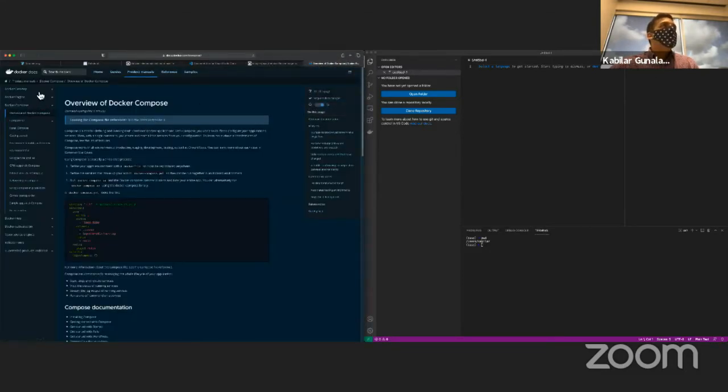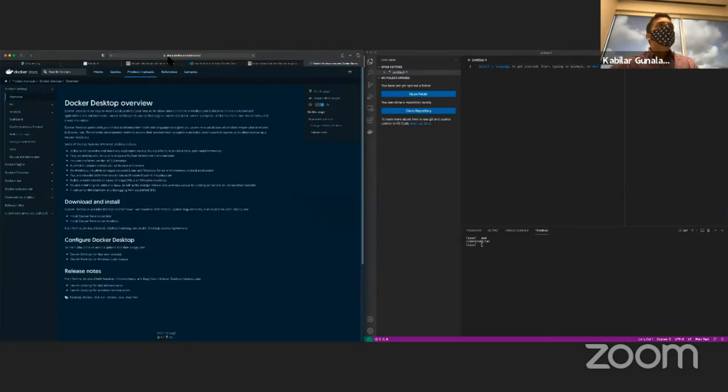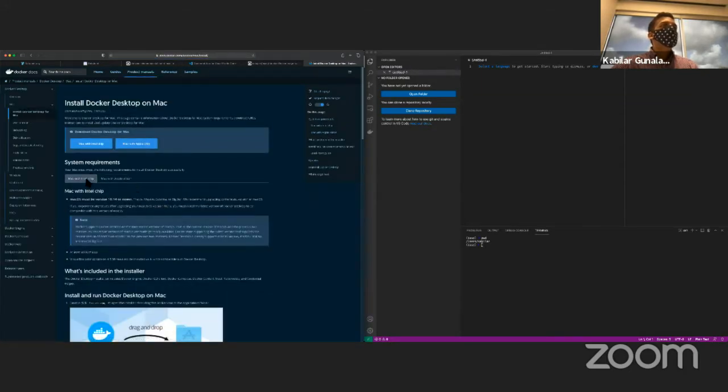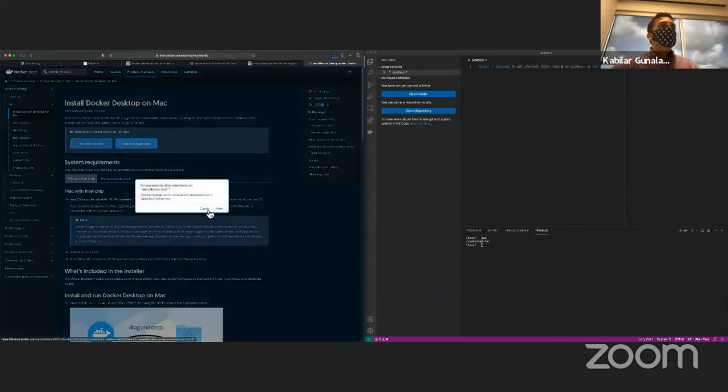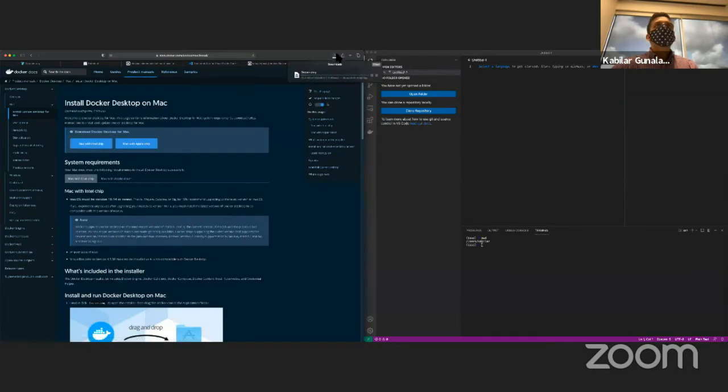If you go to, I'll put this in the chat, docs.docker.com/desktop. Docker Desktop is an application for Mac or Windows that allows you to create Docker containers and to run those. If you click on Mac and then install Docker Desktop for Mac, depending on which type of chip you have, if it's an Intel chip or M1 or Apple Silicon chip, you can download the respective Docker Desktop for Mac. In this case, I have an Intel chip, so I would download this version. It's downloading now.